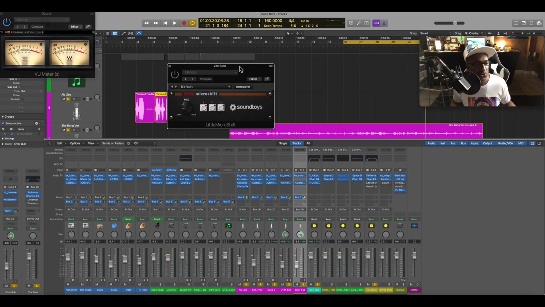And the secret sauce. This plugin will guarantee your left and right stereo field will be detuned perfectly, using this sparingly now, just a little. And the secret sauce is going to be this little microshift. Now you can purchase the real microshift, but the little one works perfectly.